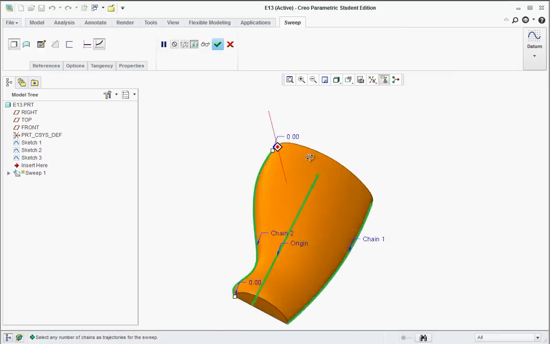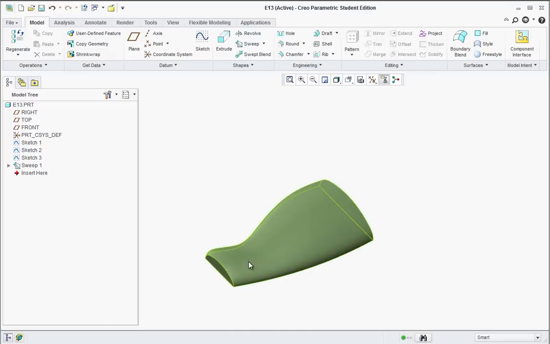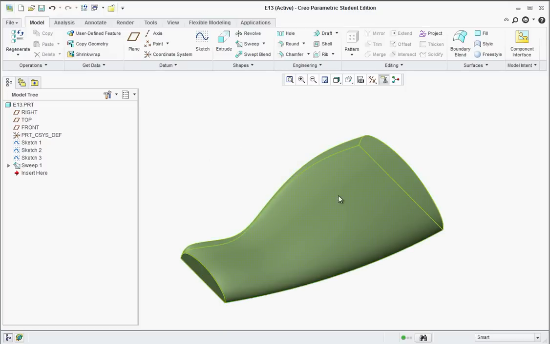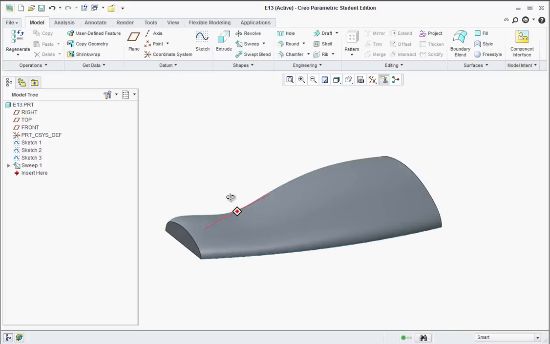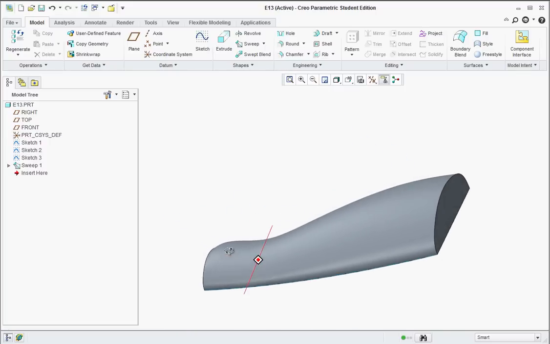And now we have a preview of half of our bottle. If you like what you see, go ahead and hit the green check mark. Now, if there's any issues, if you're not seeing a preview, you might have to adjust the guide curves so they don't overlap, perhaps the path, which is in the center, the trajectory. But it should look similar to what I have there.